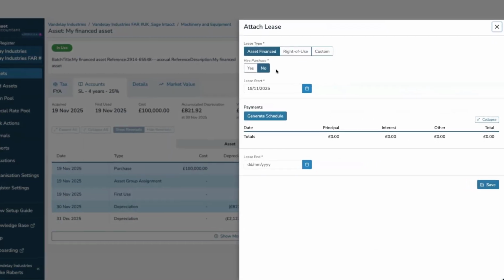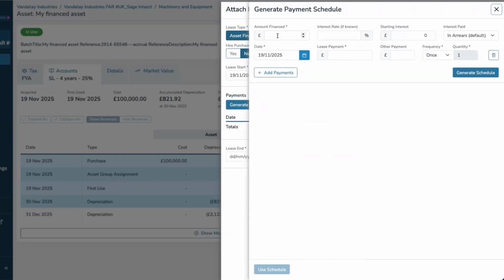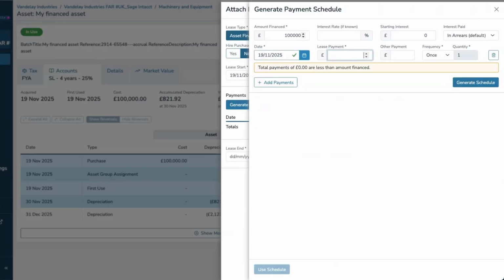So if I choose to do that, I'll say this is an asset financed plan. We'll have the lease start date on today. I can choose if I want to capitalize it as a hire purchase agreement and so on. And then I can enter the payment schedule. So let's say in this case, I'm going to finance the whole amount of the cost of the asset. And then in here, I can just put the payment plan.